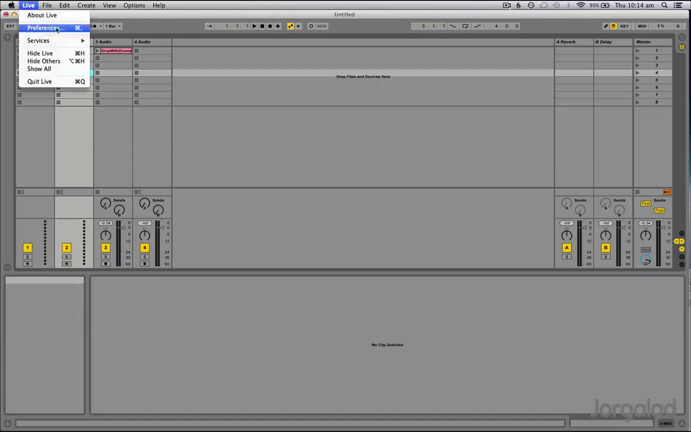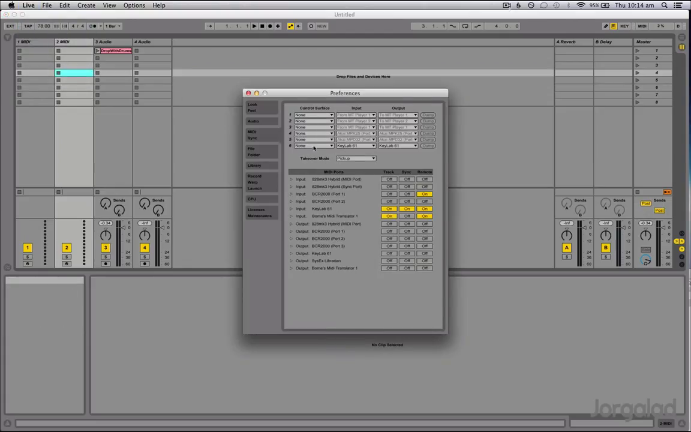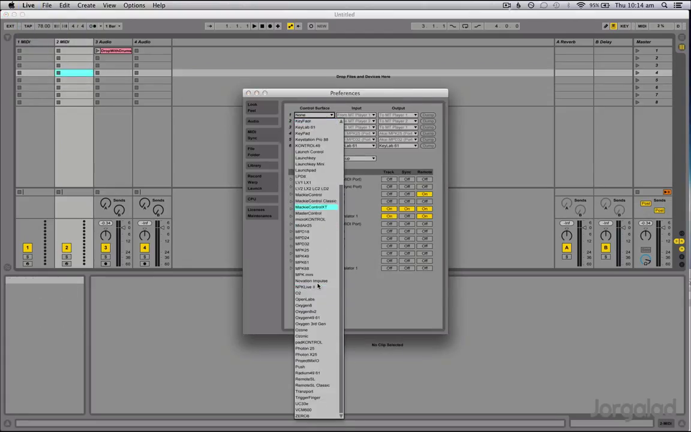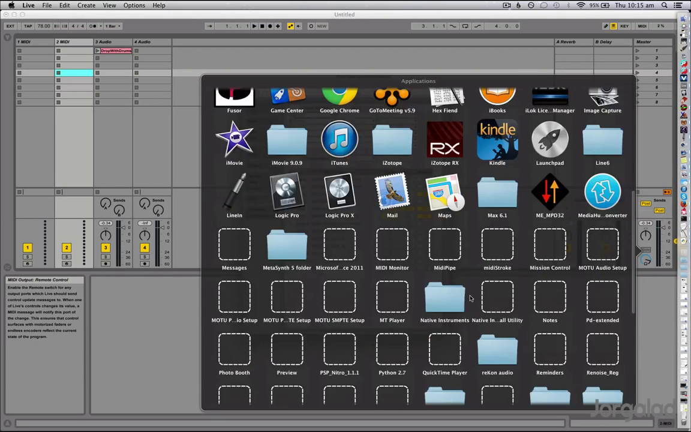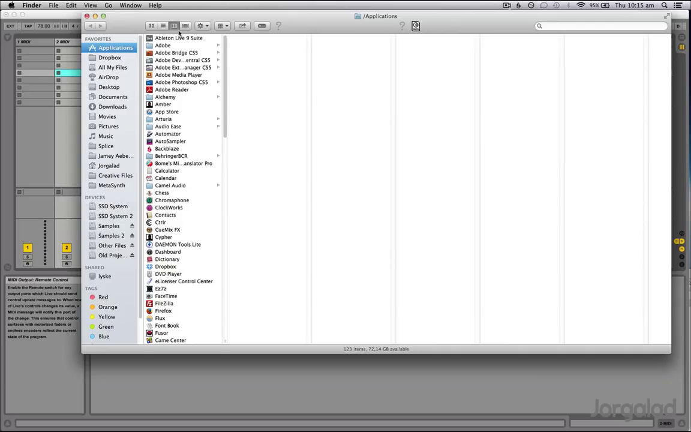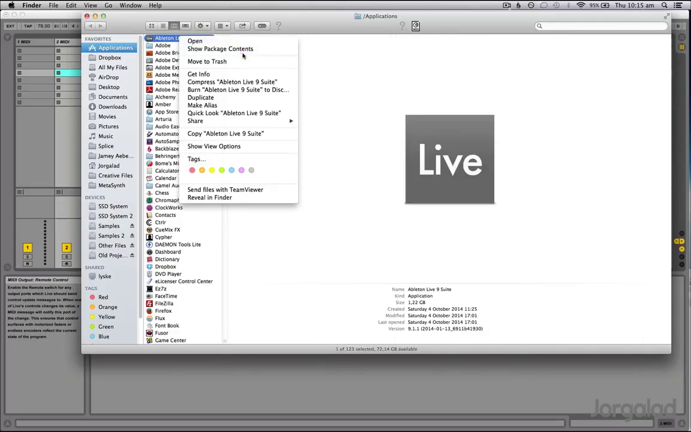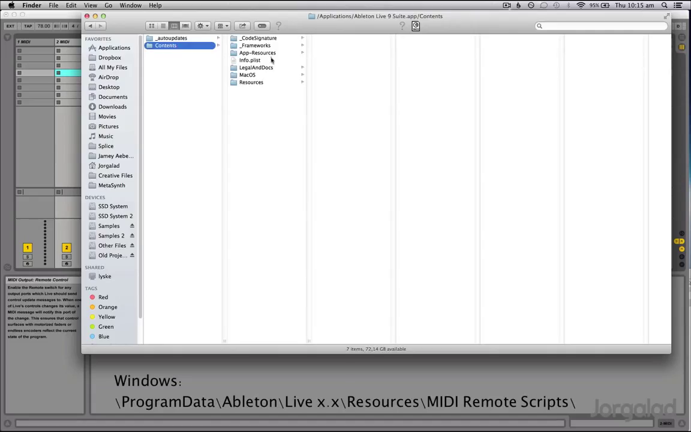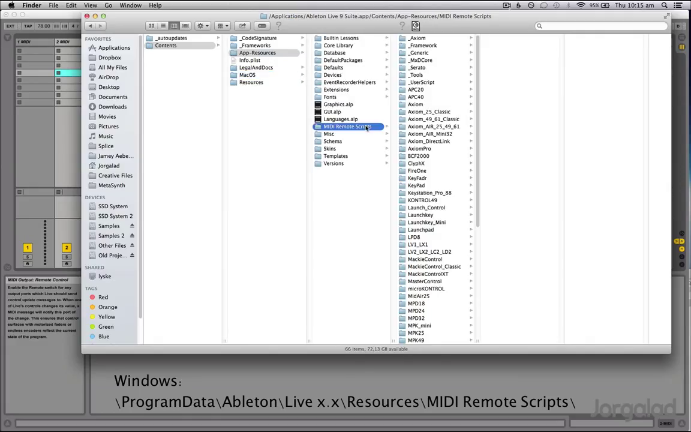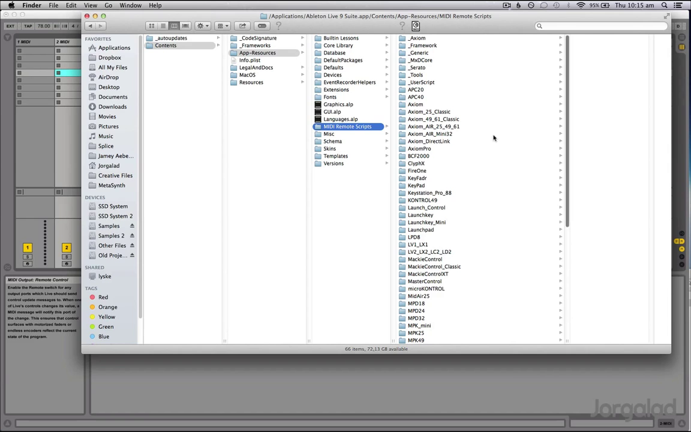And if we enable it, if we go to preferences and we go to control surface, we can see this whole list here of supported control surfaces. This list, where does it get this list from? Well, if we go to the applications on a Mac, I think on Windows it will be program files. I'm a bit rusty on my Windows. Then we can say show package contents, and then we go to contents, and then we go to, I think, app resources, and then MIDI remote scripts. And here we can see the same list.